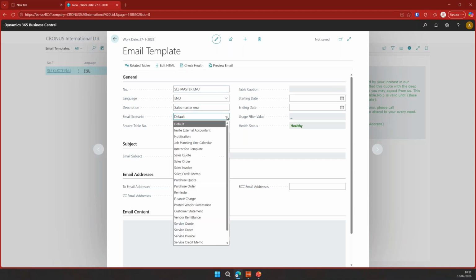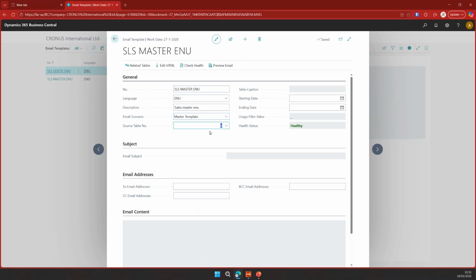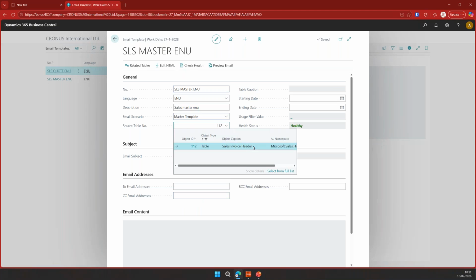In this case, in the email scenario, I choose the master template. And of course, I could build a master template on the sales invoice, but in that case, my master template is going to be used whenever I email the sales invoice. I don't want that. I don't want my master template to ever be used unless I tell it to. So I'm going to call it master template. It does mean I need to fill in my source table number manually. So I'll hook that into the sales invoice header.